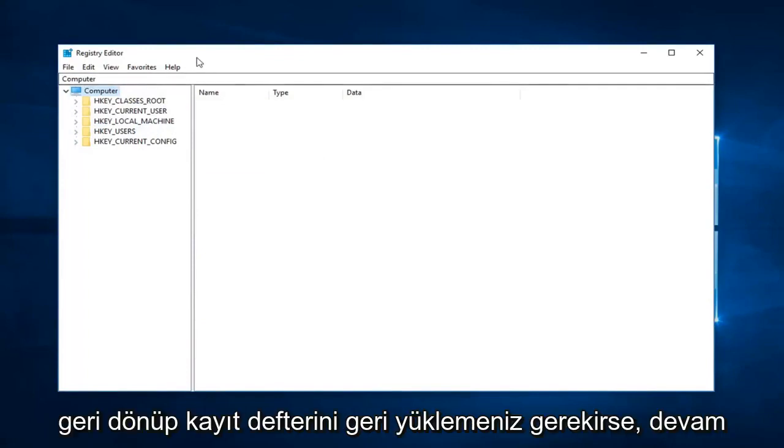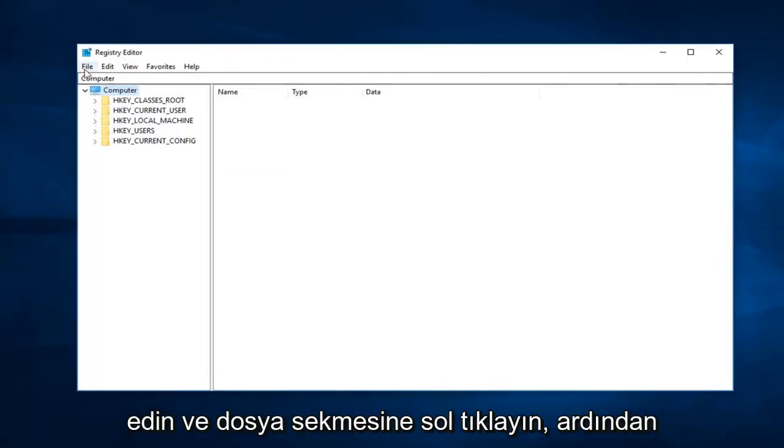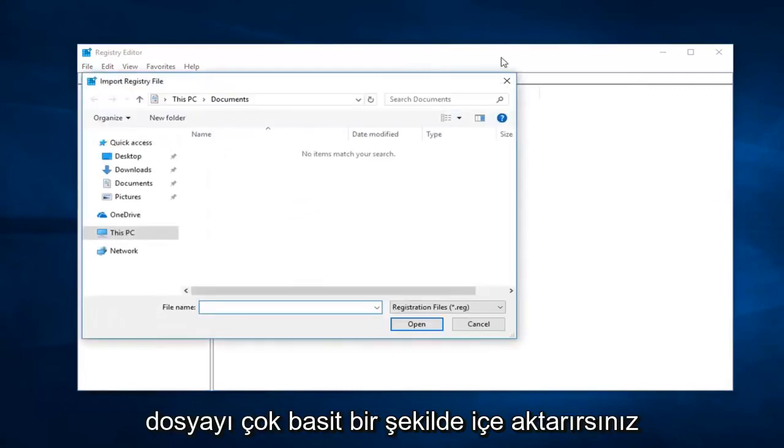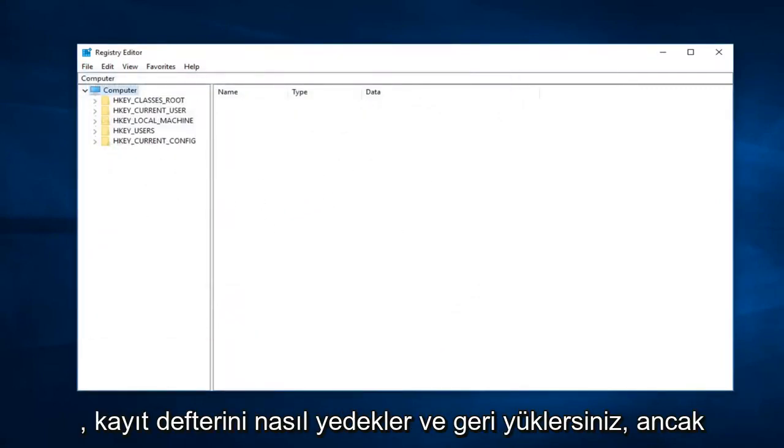And if you ever needed to go back in and restore the registry, just go ahead, left click on the File tab, then do Import, and you just would import that file. So pretty straightforward how to back up and restore the registry.